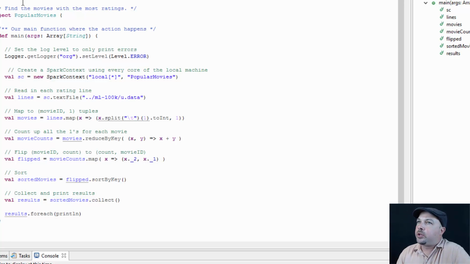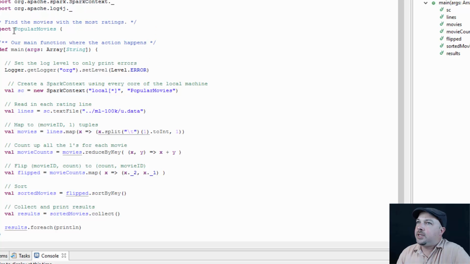So we have all the usual boilerplate stuff: import the packages we need, define our main function, set the logging level, build a Spark context. Nothing interesting so far. But here we go with the actual meat of the problem. First thing we're going to do is load up the u.data file, which contains the movie rating data itself. And remember, that contains user ID, movie ID, rating, timestamp. But all I care about is that a movie ID actually appears on that line. The only information that's actually relevant to me is the movie ID.